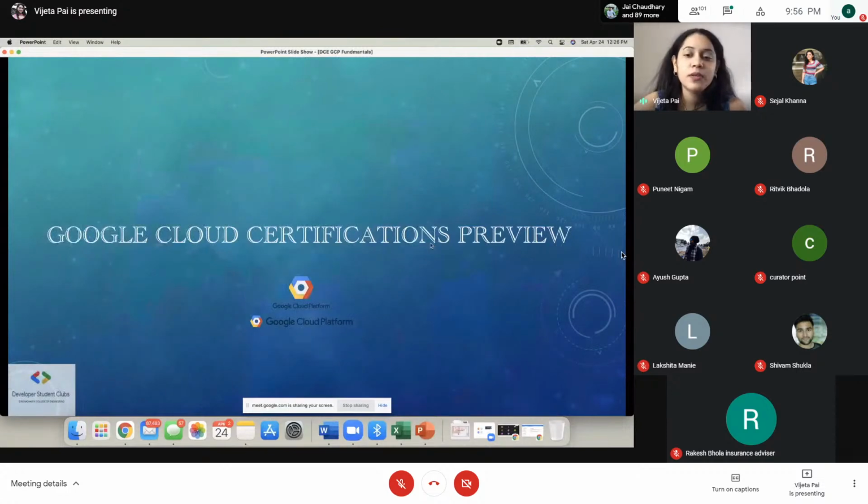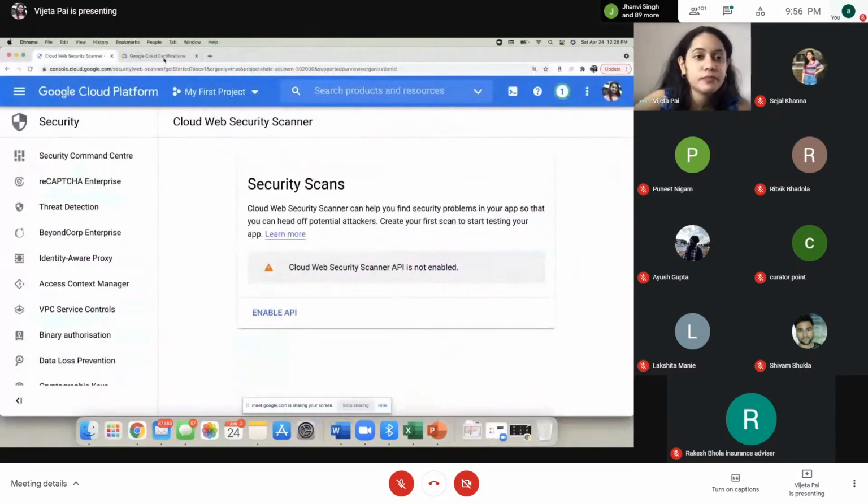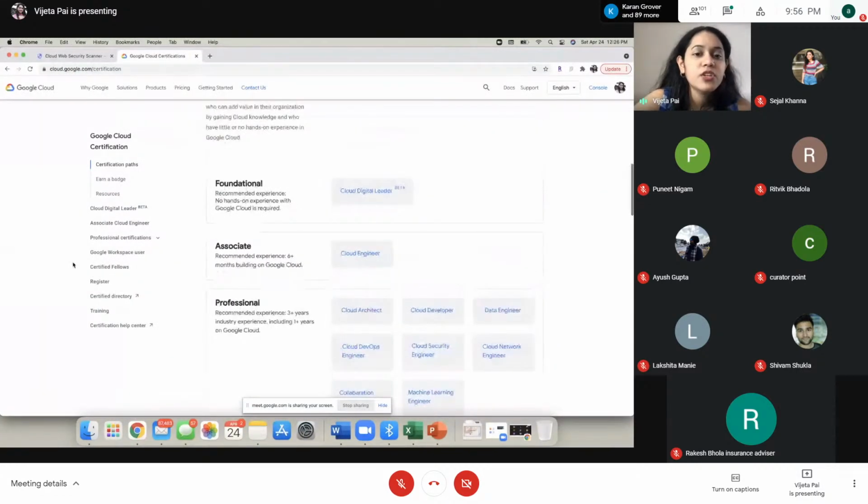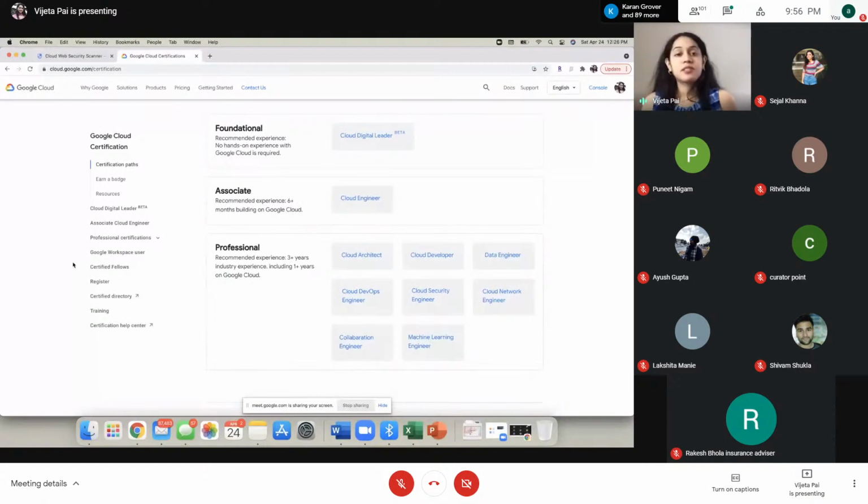Next, I'll move on to the Google Cloud certifications preview. I've talked a little bit about some of the courses that you can do on Coursera, A Cloud Guru, or even Udemy. But what are certifications? Certifications are basically exams which you take for Google Cloud, and on passing the exam, you will get certified, or acknowledged by Google Cloud, that you have good knowledge about that particular certification.